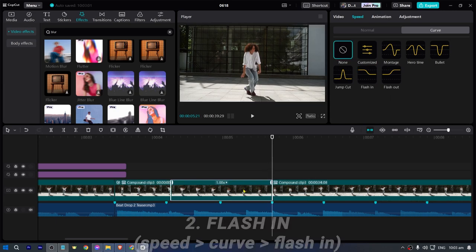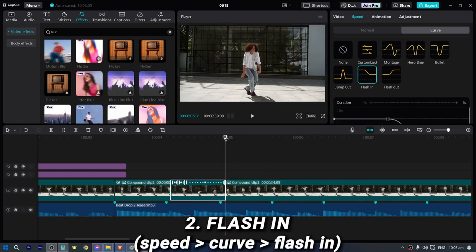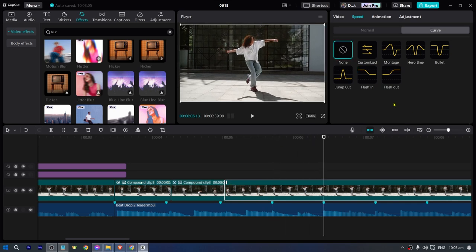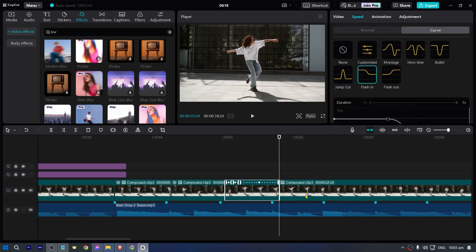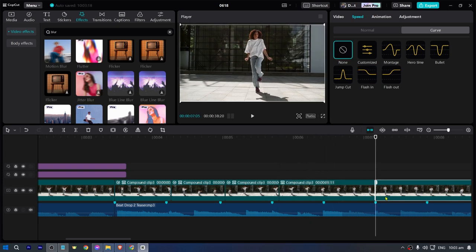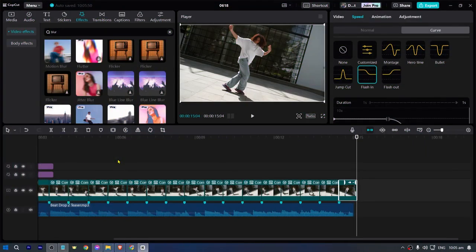Cut that one, click this, choose flash in. So basically we are skipping one beat at a time. So go here, cut this, choose flash in, and then I'm going to go ahead and repeat the same process until we are done with the entire video. Alright, so we are done adding it for our entire clip.